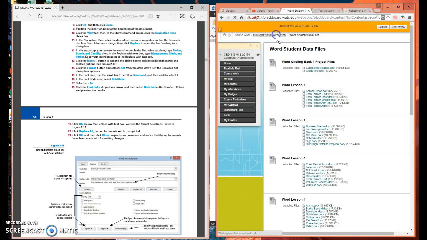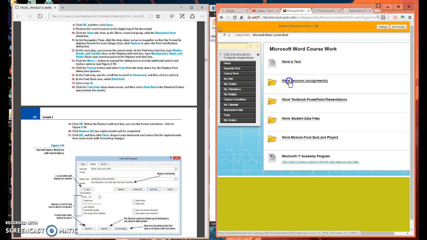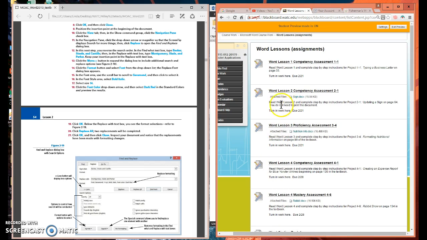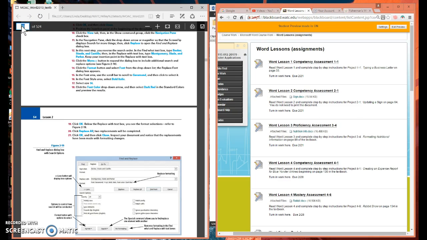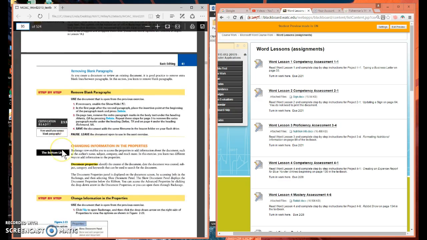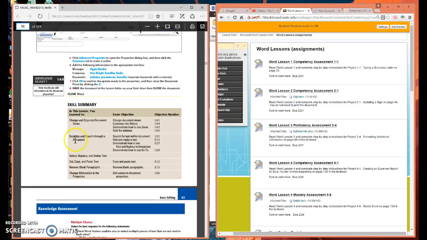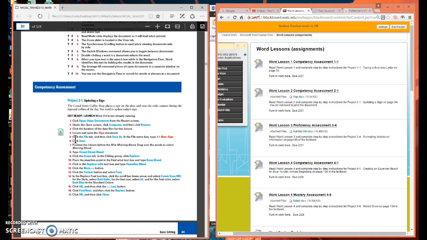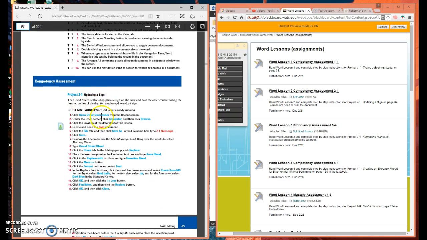So let's come back over here to the coursework and the lessons. And the lesson for Chapter 2 is Project 2.1, Updating a Sign. It's on page 64. So again, I'm going to come up here and I need to add some numbers. I'm going to go to page 94. That's not giving me enough, but I'm now on page 62. And so here is page 64, Updating a Sign.